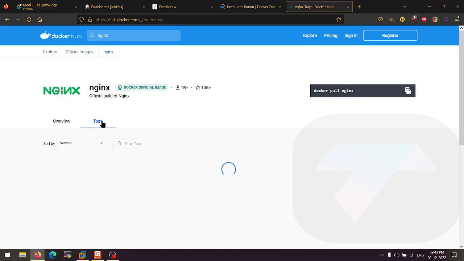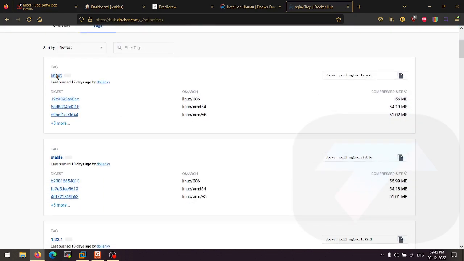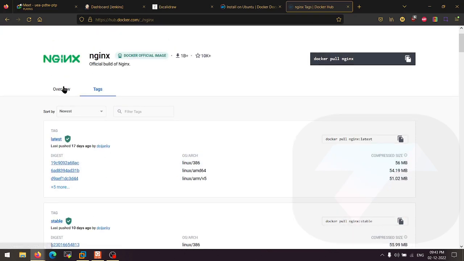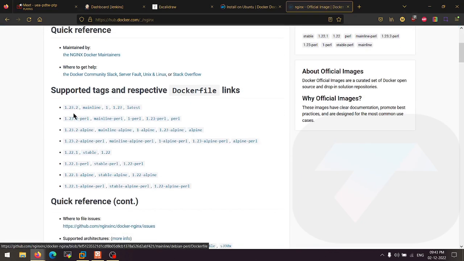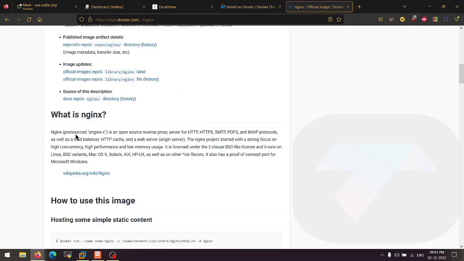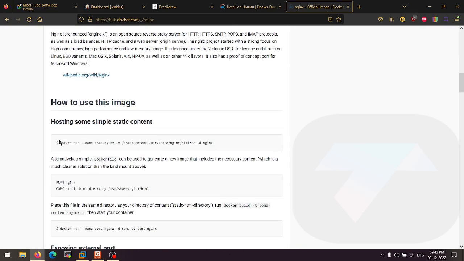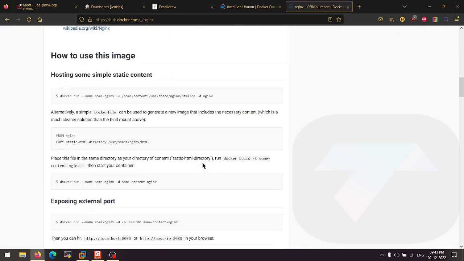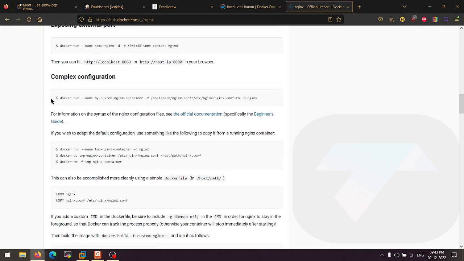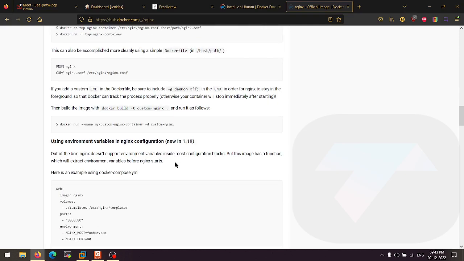Just click on tags, and here you can see the tags, which show the version. In the overview, you can also check about the version, about the images, how to run the image, and multiple commands related to the image are present here. You can go through the commands as well.